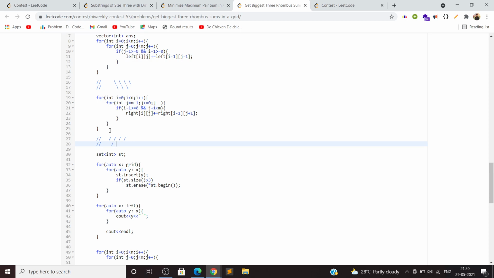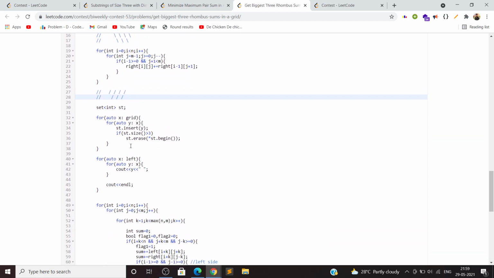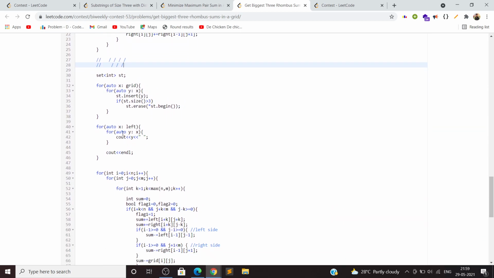So the diagonal will look like this. And after finding all the diagonals, after having all the prefix sums of the diagonals, for rhombus size equal to 1, if the rhombus is just a point, we can just put the grid values. And if the set size is greater than 3, we just erase the front value, the beginning value, because we have to find the top 3 greatest sum values of the grid.